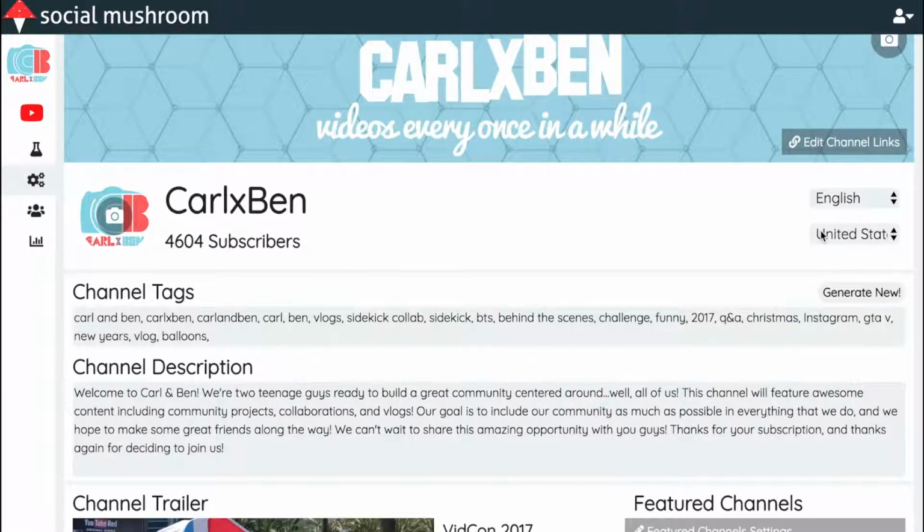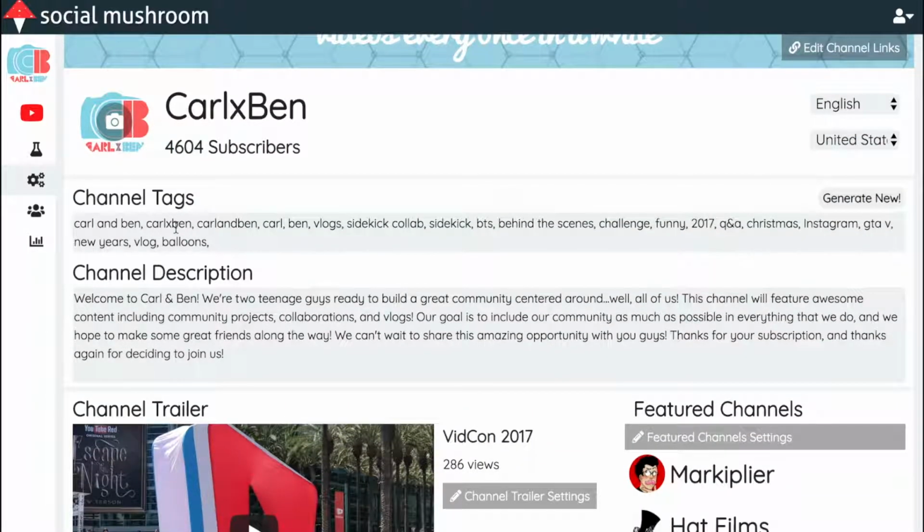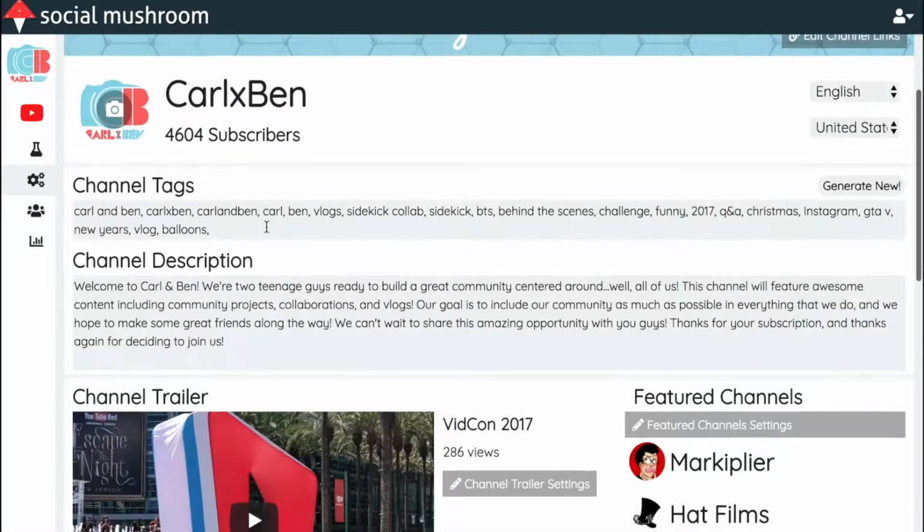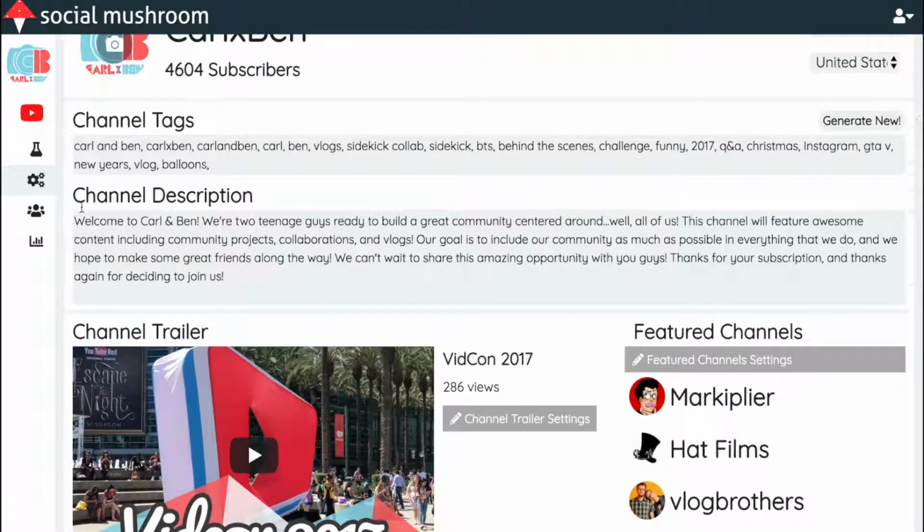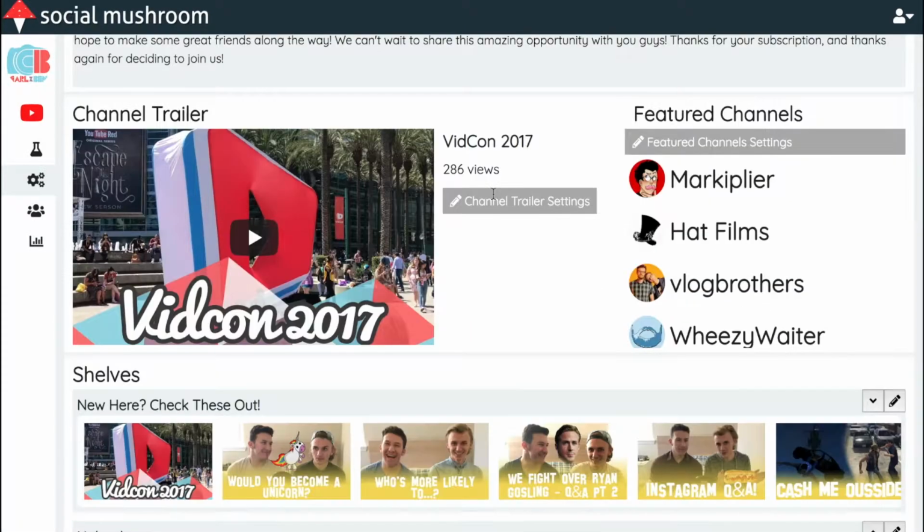Change your default language and your default location. Change your channel's tags. Generate new channel tags that are based off of the recent videos that you've uploaded. And then a tool that will help you write a channel description based off of the primary channel tags. You can also edit your channel trailer settings from the site, so you can set it so that Social Mushroom will update your channel trailer whenever you post a new video, or whenever you have a new video that performed above average, or whatever.